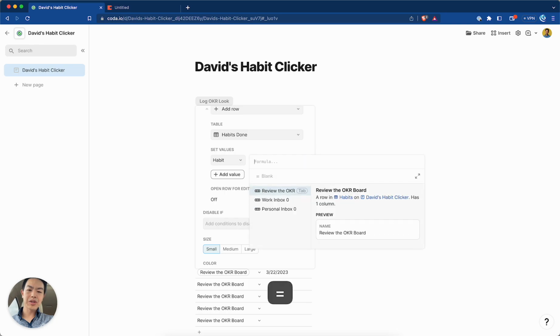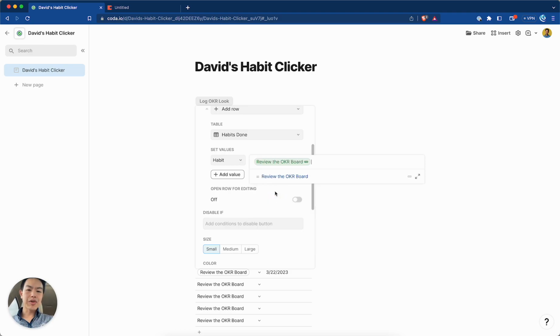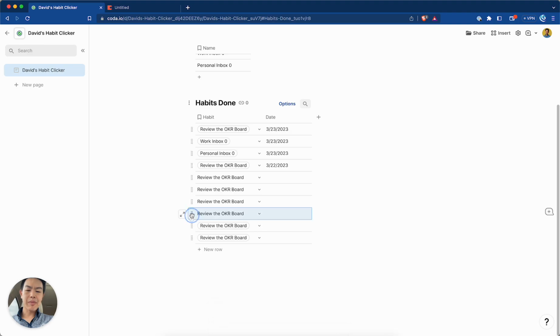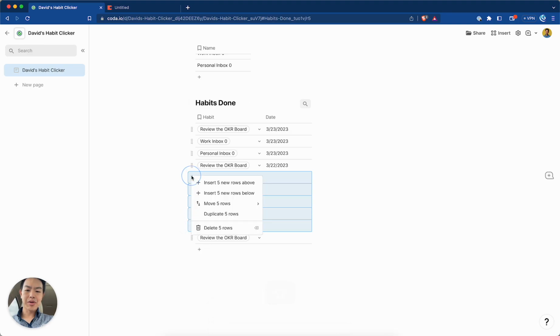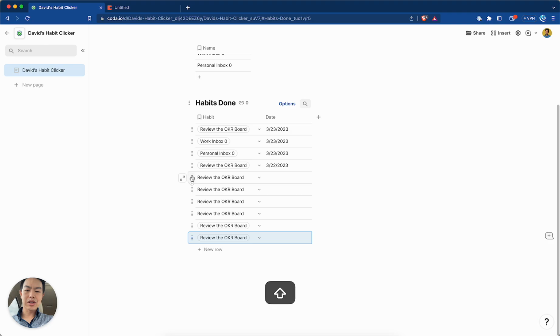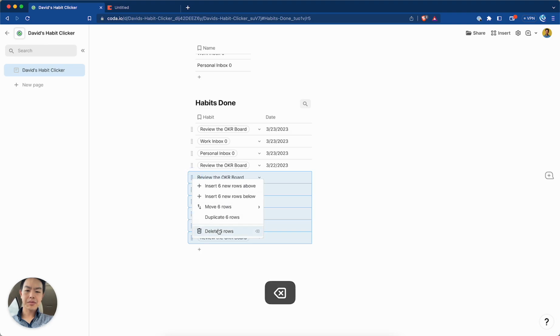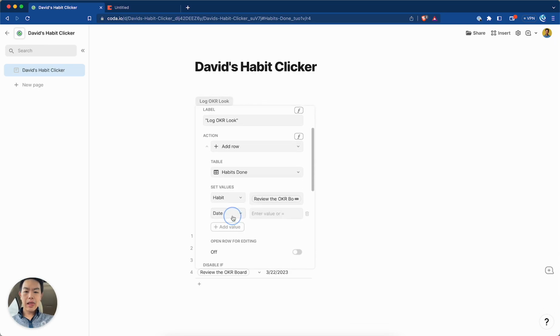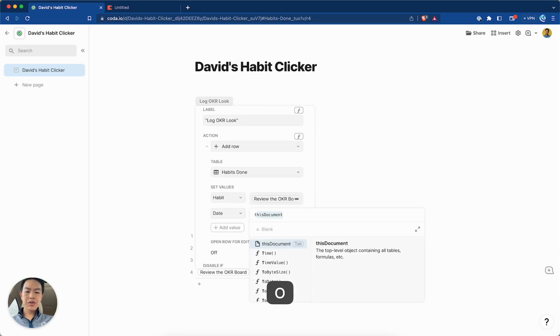And so I'm going to hit equals, and you'll see here all the data that you've got in your document will kind of pop into this autocomplete area, and I can just select it, review the OKR board. And now if let's say I hit it again, you see these rows that show up are the ones that I want. It's beautiful. So I'm going to delete these rows because I don't really need them right now. That hotkey doesn't work. And the date is going to be today.